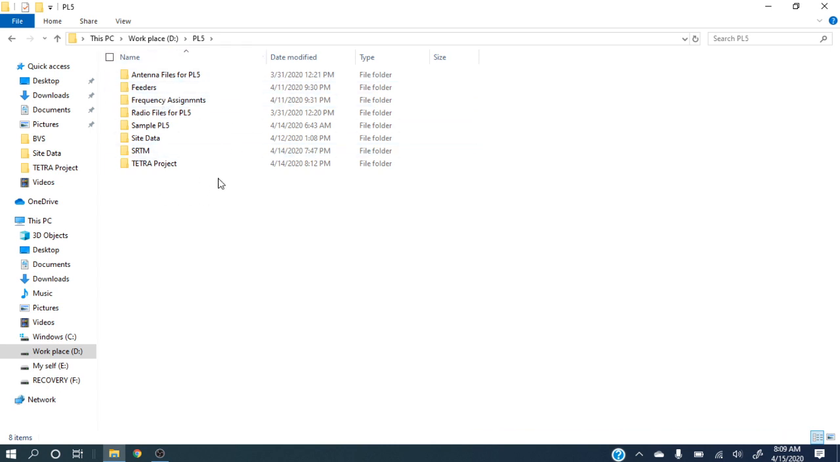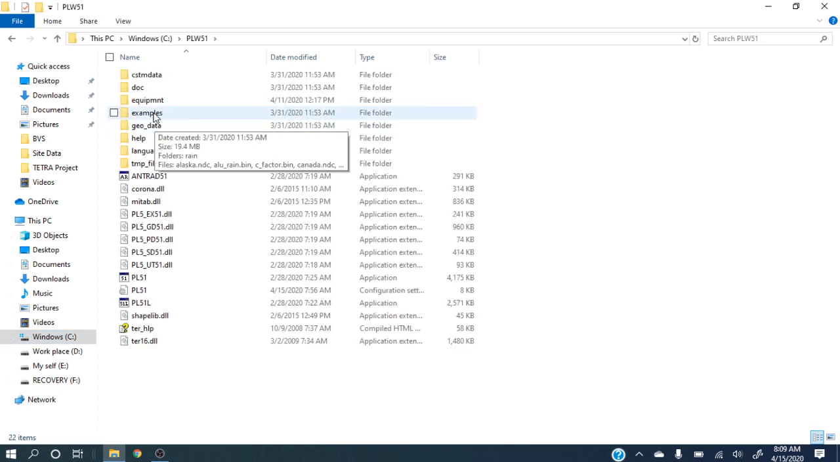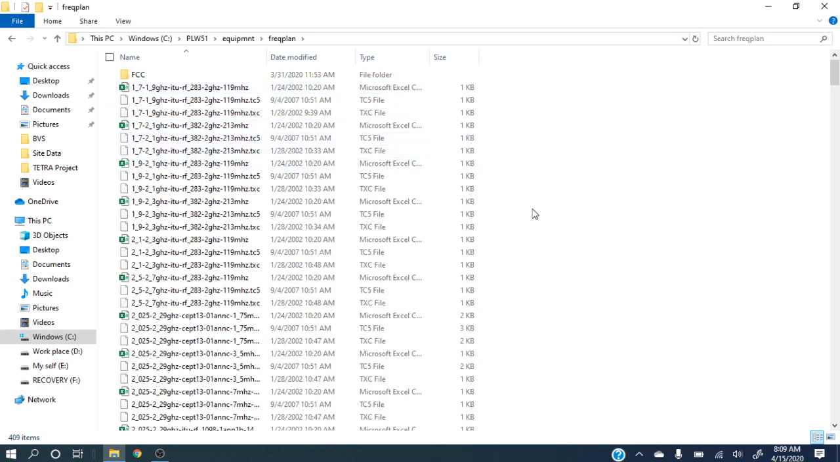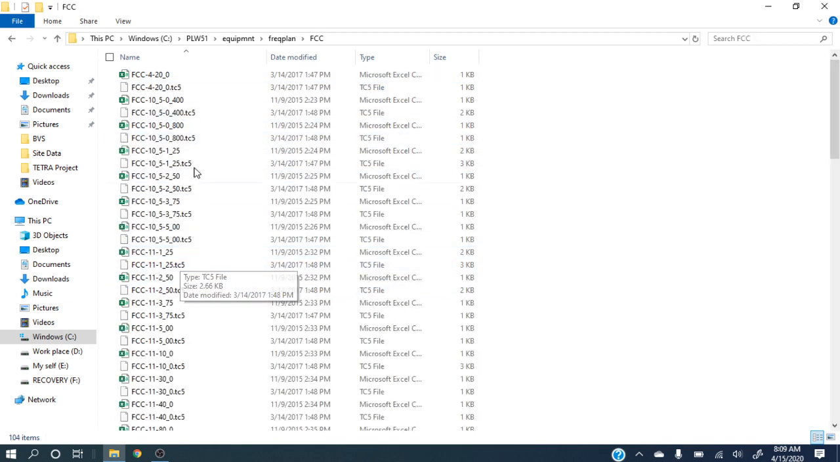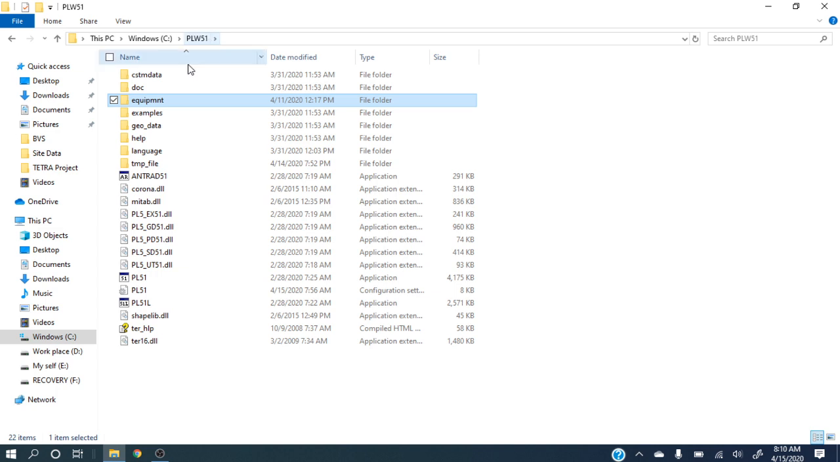I hope you have all these data files with you, because if you don't have them and you have PathLoss installed, then PathLoss also provides you these files. In this equipment, there are equipment files and the frequency plan. I got a question that someone was needing the frequency plan in FCC and ITU. So in this PathLoss installation, these are the FCC plans of different frequencies, and these are the ITU frequency plans. So you have the plans provided by PathLoss. But still, if you need any further help on it, you can always comment on my video.